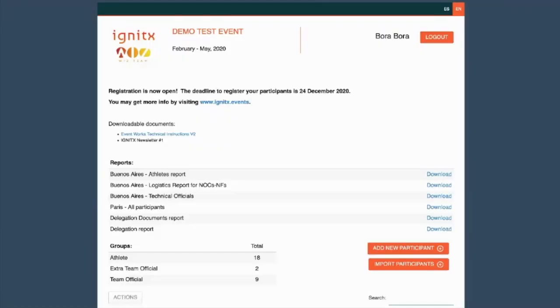What you see in front of you right now is the home screen of an organization. An organization, or a partner, sorry, a partner can be an organization in the sense of a supplier, a contractor, an NOC, a national federation, a sponsor that has one representative registering for many people.